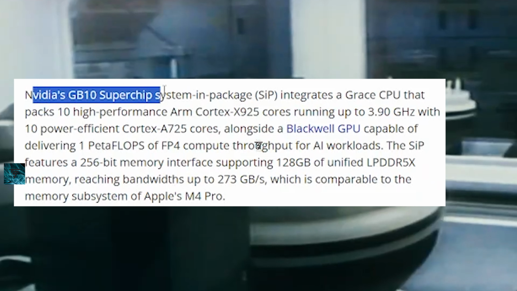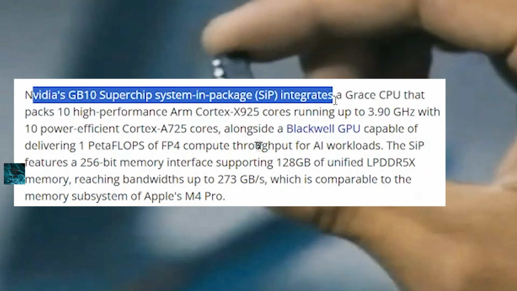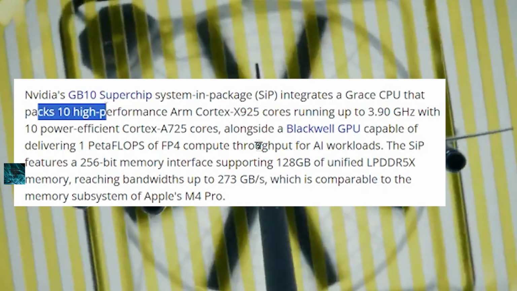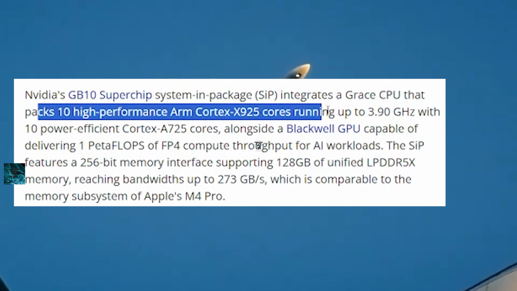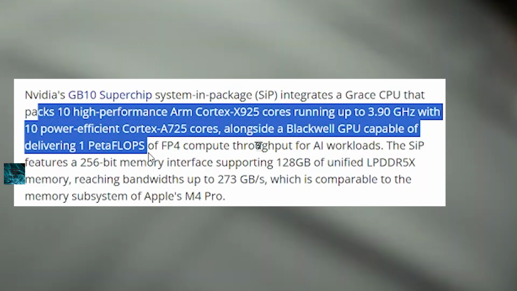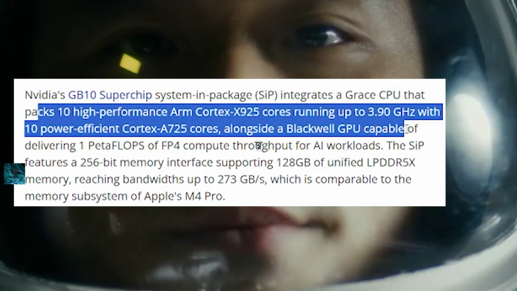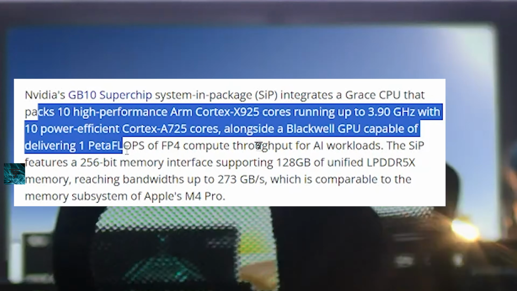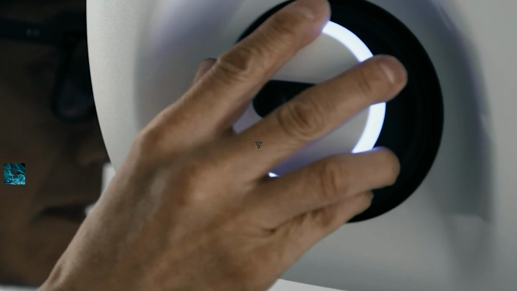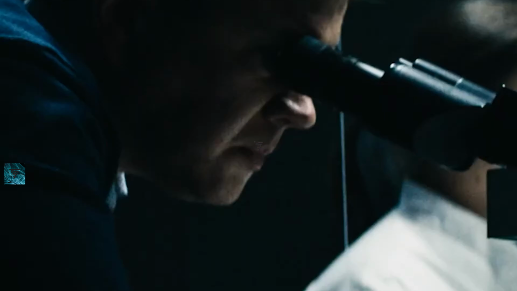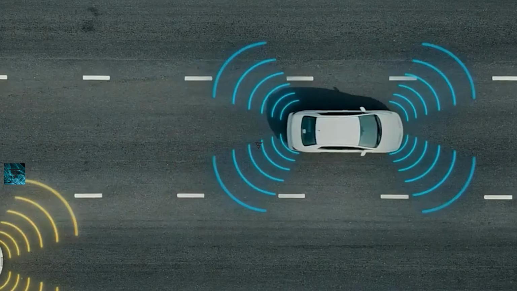It's NVIDIA's GB10 superchip, but packaged in a smaller form factor: a Grace CPU that packs 10 high-performance ARM Cortex-X925 cores running up to 3.9 GHz, with 10 power-efficient Cortex-A725 cores, alongside a Blackwell GPU capable of delivering 1 petaflop of FP4 compute for AI workloads. So NVIDIA is all set to launch their first desktop CPU in the market, and let's see how things turn out. We already saw it in the DGX Spark.